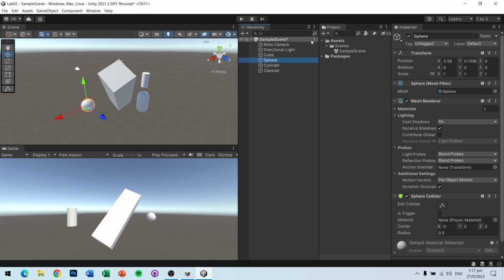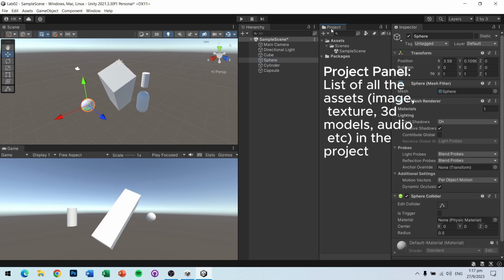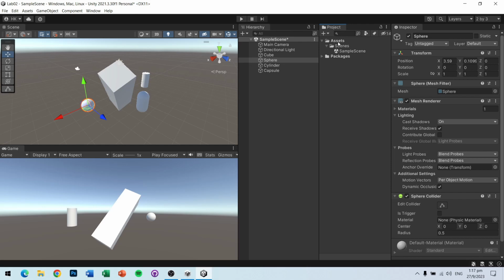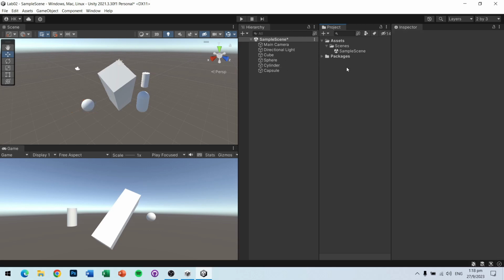Beside the hierarchy panel, we have the project panel. The project panel is where our assets are. We can have things like textures, audio, and 3D models, and they will all be listed in the assets. From the assets, we can then put them onto the scene or the hierarchy panel, whereby they will be reflected in the scene depending on where we put them. So that's some of the differences between the panels.